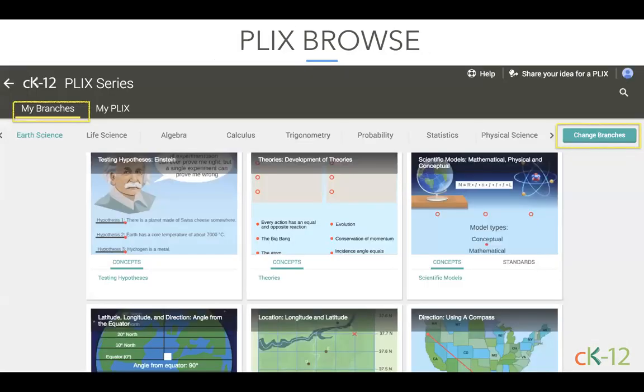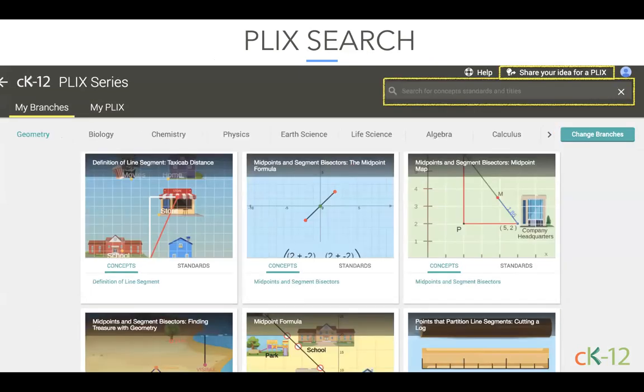Once on the Browse page, you have a few options. Remember to sign in if you haven't, and then you can choose your branches. This will help filter your PLIX according to areas you're teaching. If you've done this and you want to update those branches, you could click on Change Branches. You can find PLIX in all branches of math and science.